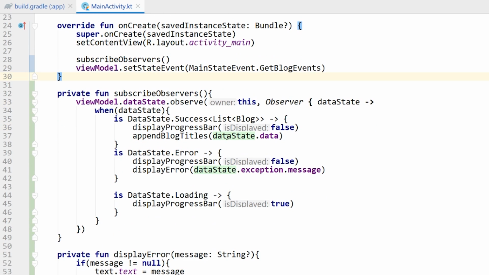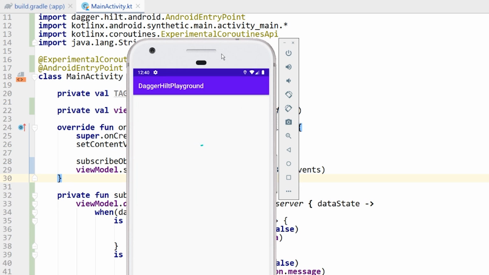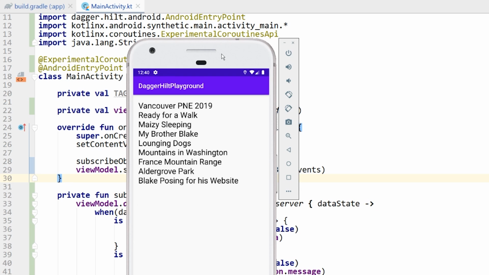So with that should be everything we need. If I run this now, we should see our blogs being retrieved from the network, cached, and then displayed in the UI. There we have the app launching. We see the progress bar for 1 second, and then there is the data being displayed. So everything is working exactly as expected.